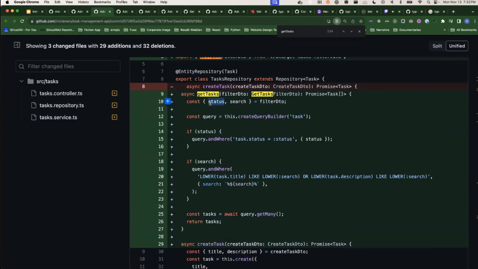So in this case, we still deconstruct the filter DTO, and we create a query builder. And a query builder is a cool tool that TypeORM offers for you to create queries like you would on the database, write some SQL yourself. And that's where we say this query on the tasks table, where the task status is the status being passed in.